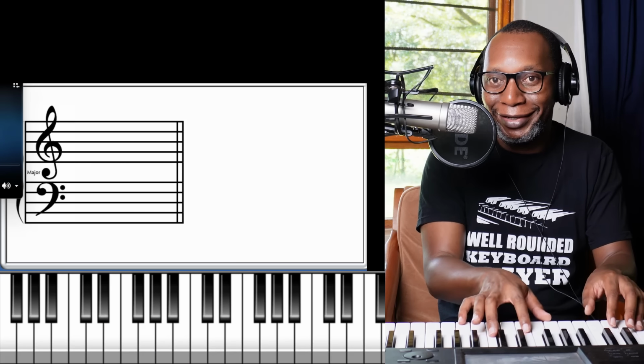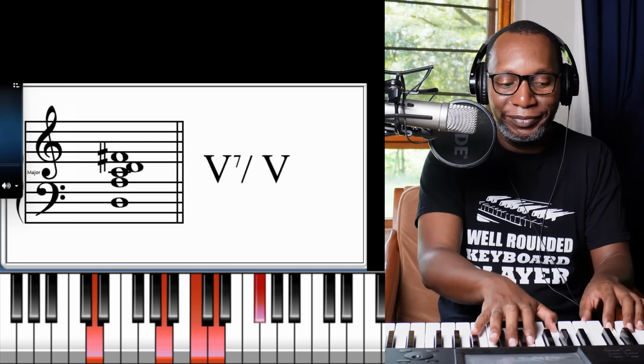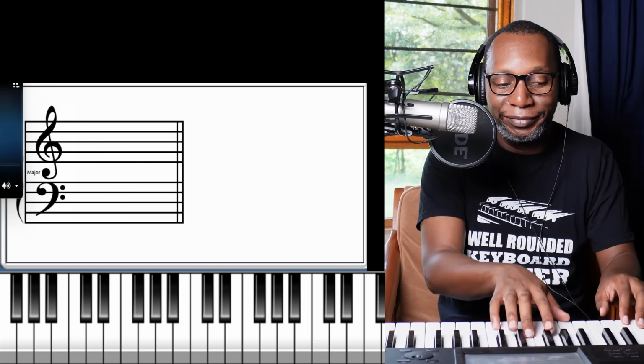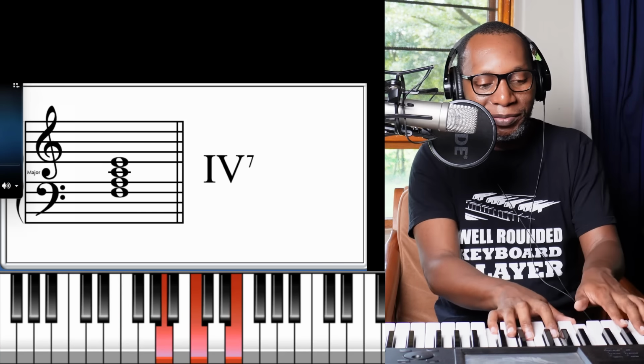So there's 2, there's 5, there's 1, and if you minorize this, this is now the 2 of A, and if you minorize it again, you're now in the key of G. If I minorize this, I'm now in the key of F. And I hope you can see what I'm doing.